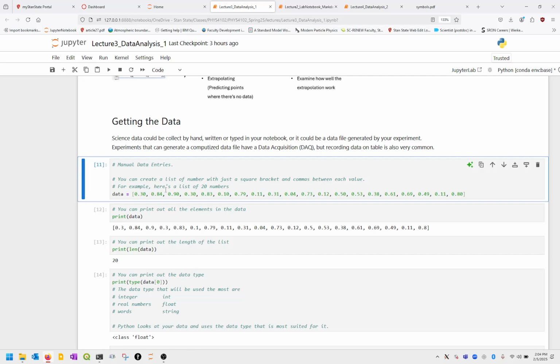So those of you who had electronics with me last semester know what those things are. If you don't, worry about it. It's a thingy that basically automatically collects the data for you, okay?